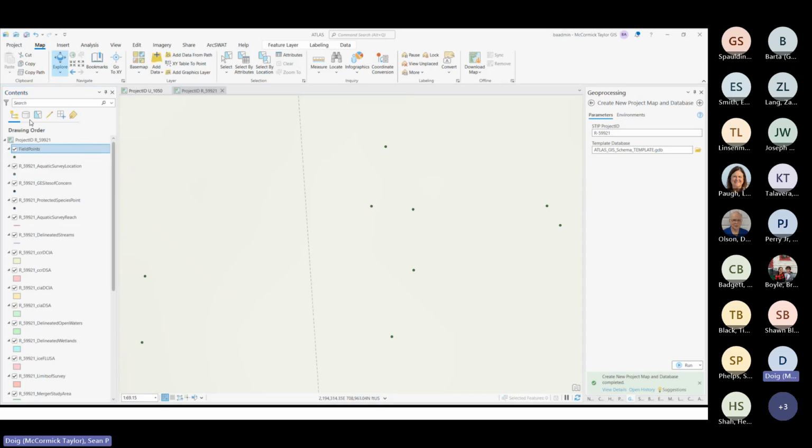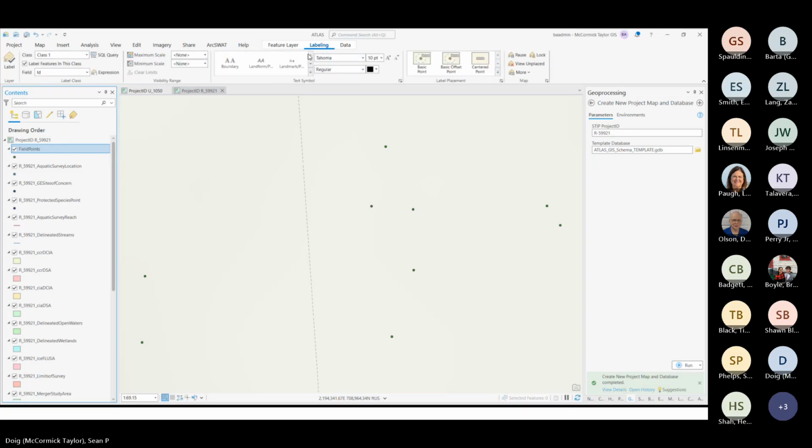Katie, do you know what they're labeled with? I think it's ID. Okay, that makes sense. Label them? Nope. Label. Oh, there you go. All right, fantastic.